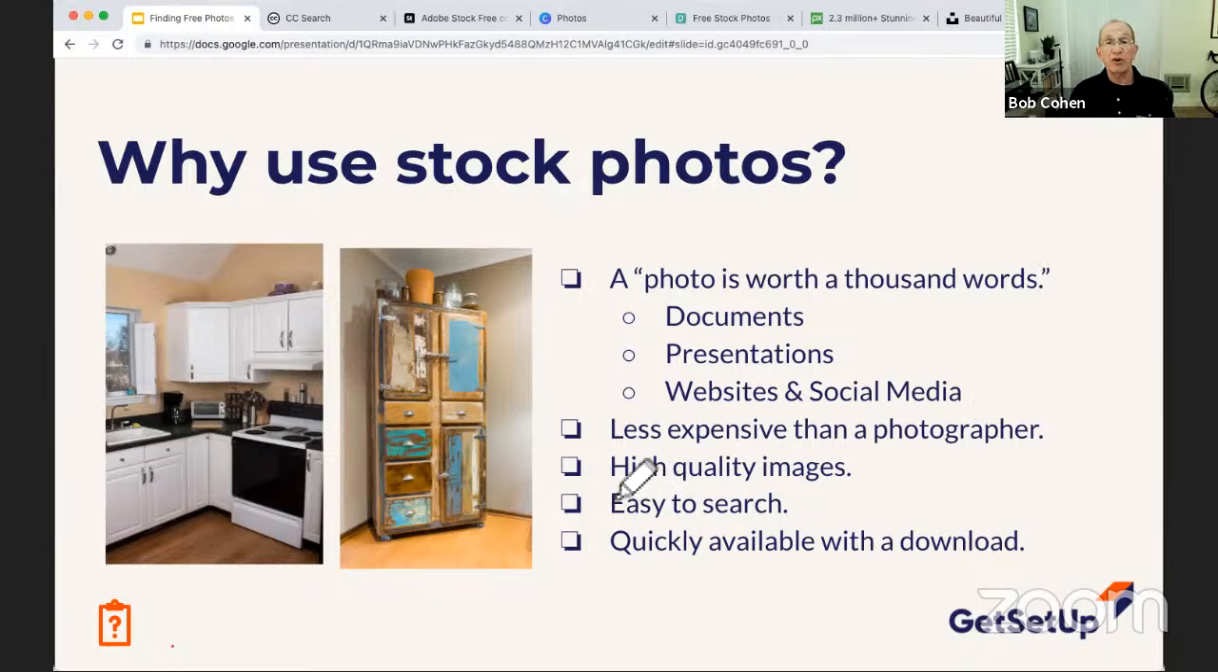And stock photos are typically very high quality images. All of the stock photo websites that handle stock photos actually have quality standards that they check for before they allow photographers, and photographers can be professional or amateur, but before that photo is listed in a stock photo website, it has to meet certain quality standards.